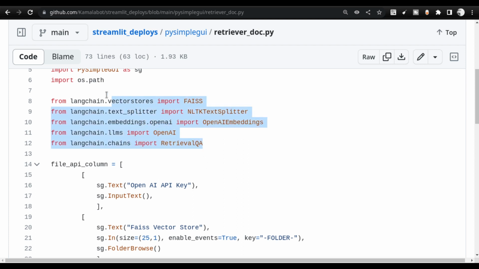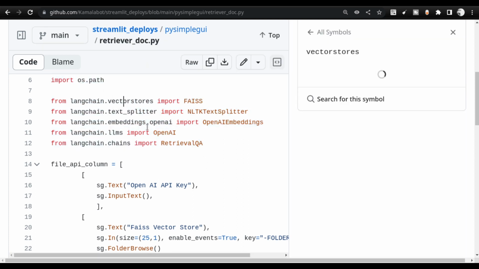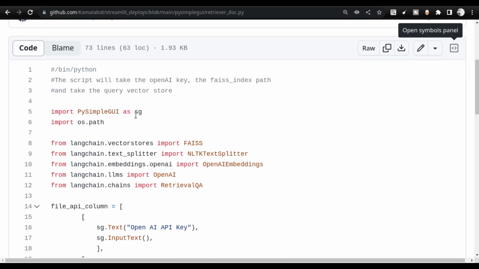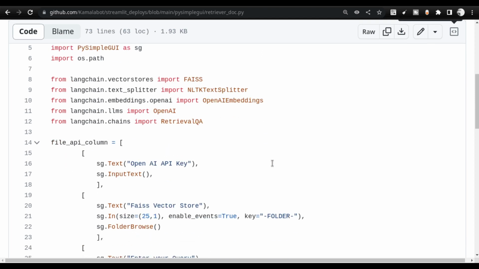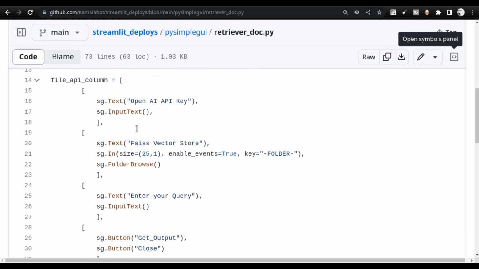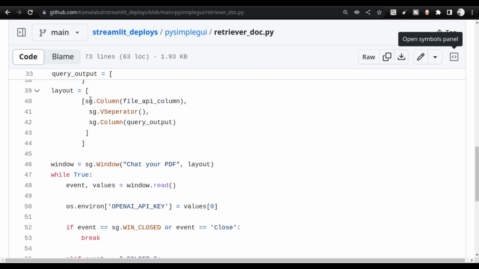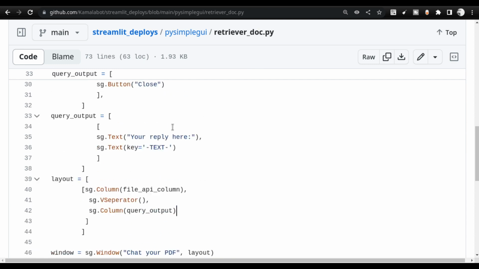I start by pulling in the various libraries here, various primitives from Langchain, and I'm importing PySimpleGUI also. Once I do that, the next thing is I'm going to create the layout. This is a 3-part layout. You see this has column 1, and there is a separator, and there is column 2.